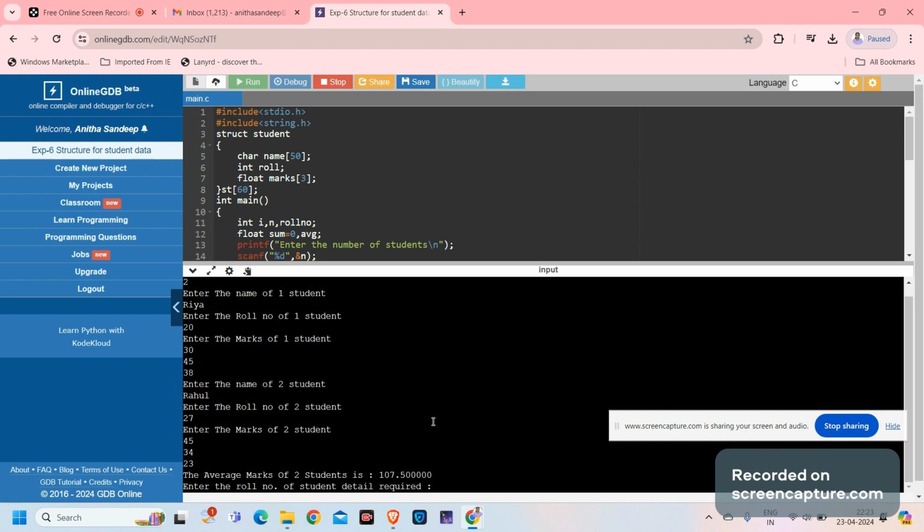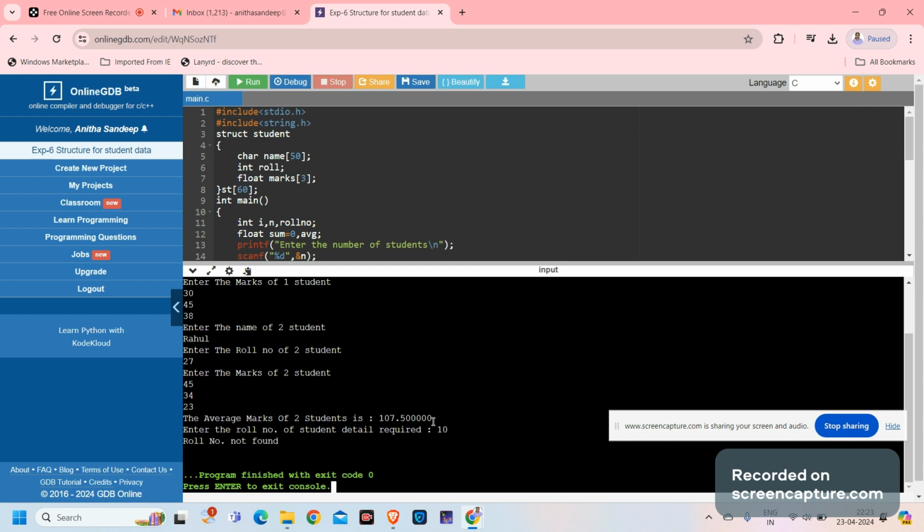Average marks will be printed. Suppose the search data is 10, I want to search for 10, because the record with roll number 10 is not present. You can see that it says roll number not found. This is how you can write a structured program and do the searching and computing the average marks of the students.